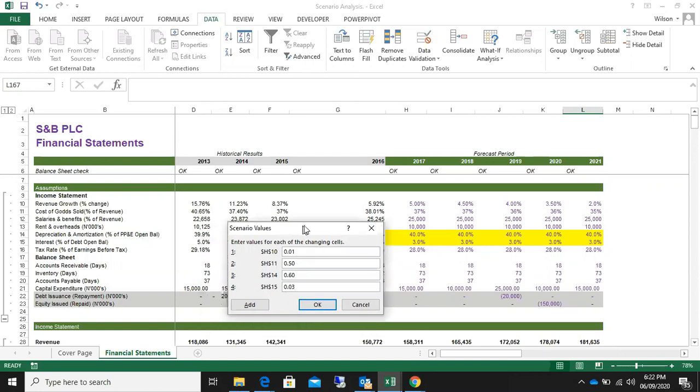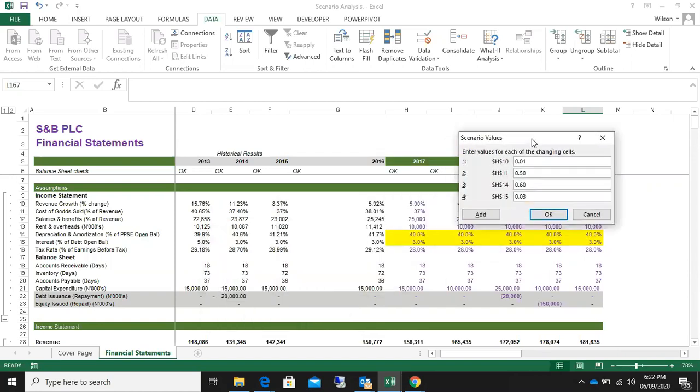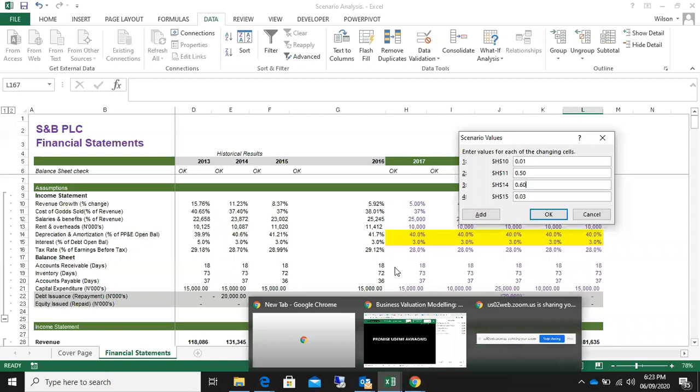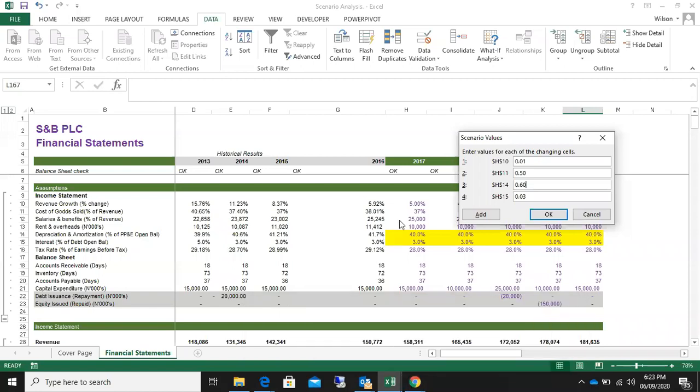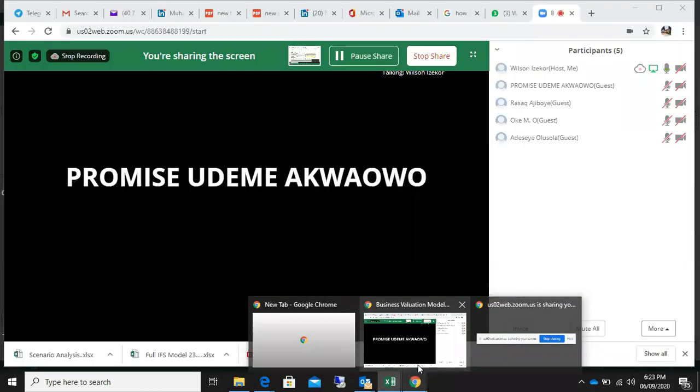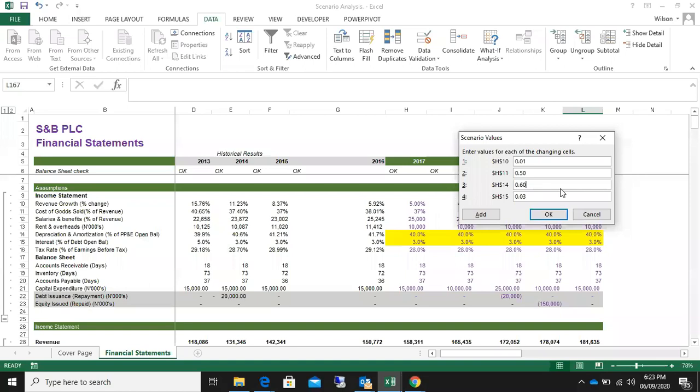Please, can we reduce the background noise? Please, we should not distract the class. I probably should mute you. Let's try and reduce the background noise.